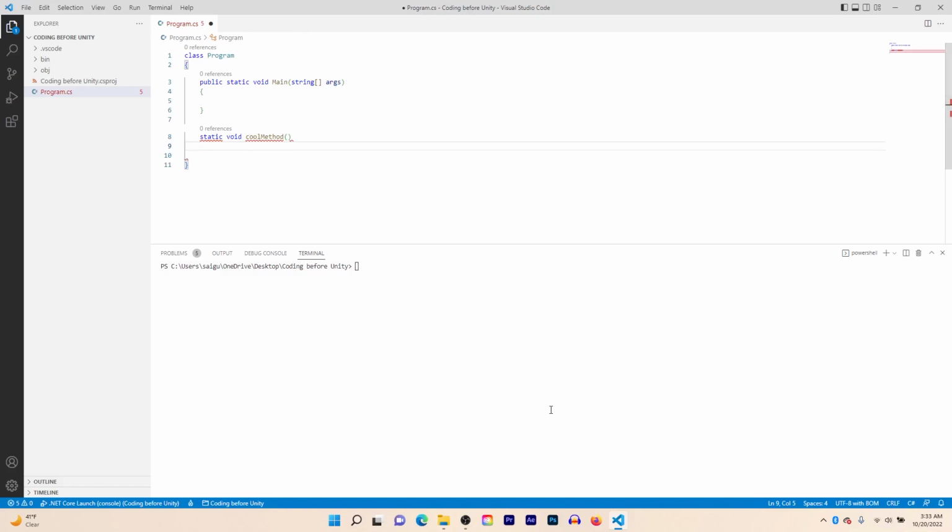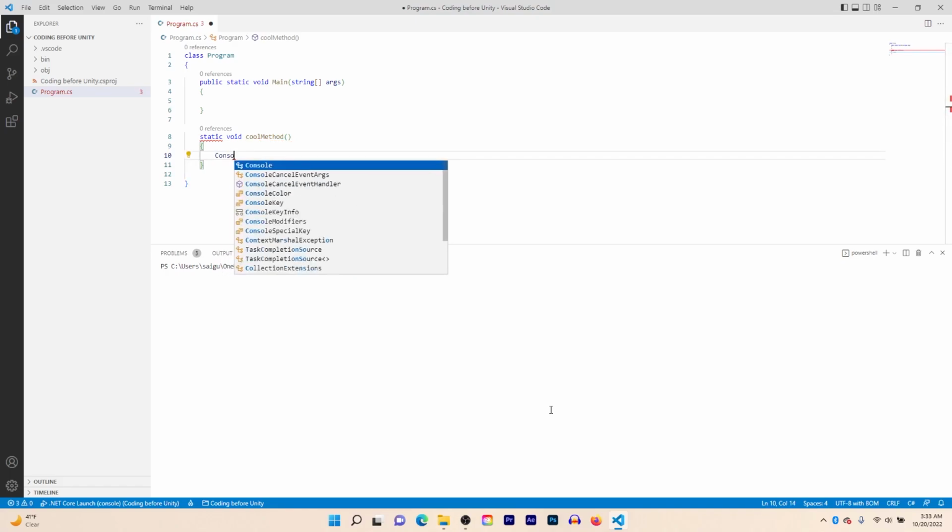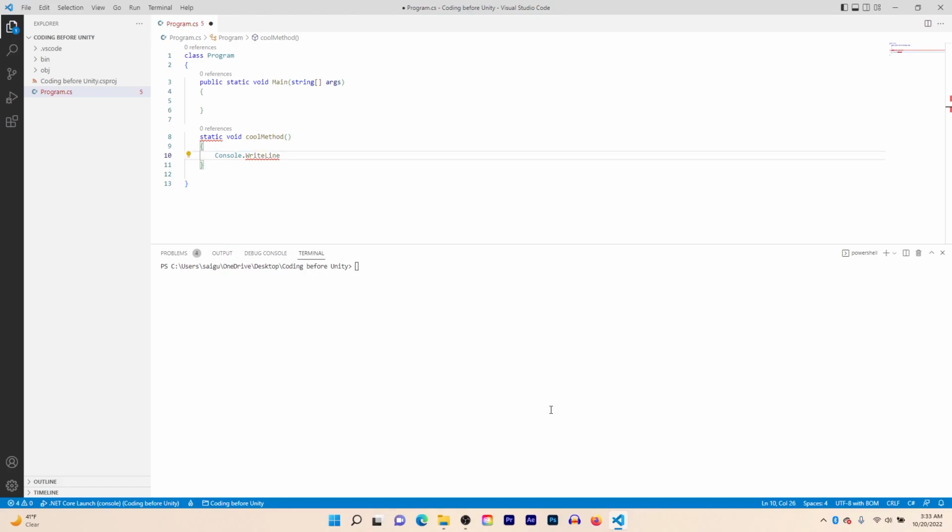And in this method, let's try and result in just text as an output. So we can write Console.WriteLine, and then let's say "I love C#." I don't really, but it's a nice language. Okay, basically, what is this gonna do?